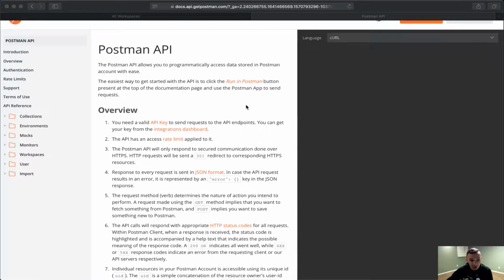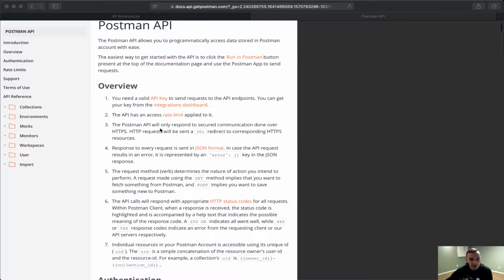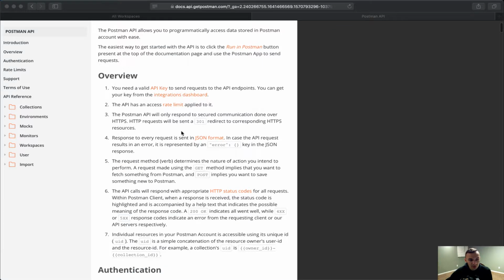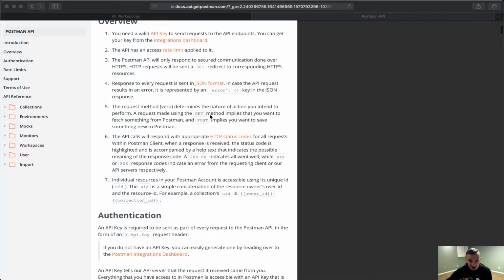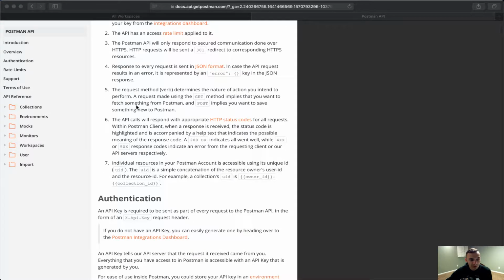So to get started with Postman API, we first need an API key. We can go ahead and go to our Postman dashboard, and within our workspace, we can find our integrations and go ahead and create an API key there. Additionally, this is just talking about doing 301 redirects. It will perform that. Responses are sent in JSON, so very common. The 5 here is talking kind of about RESTful ways of using Postman API.